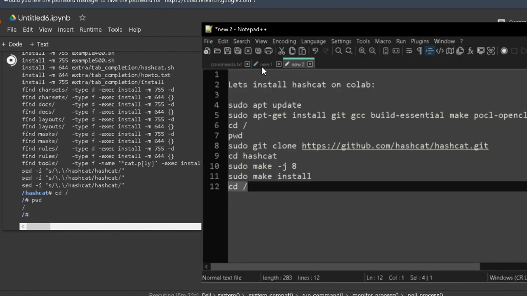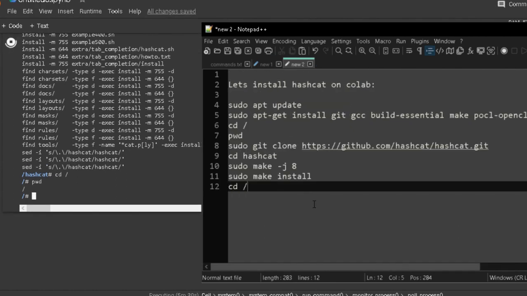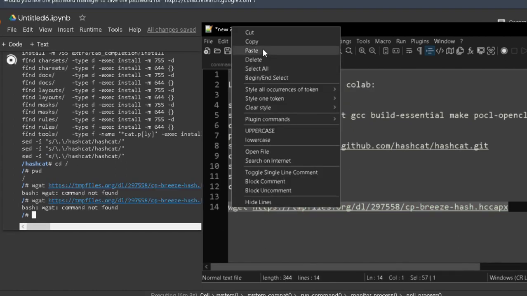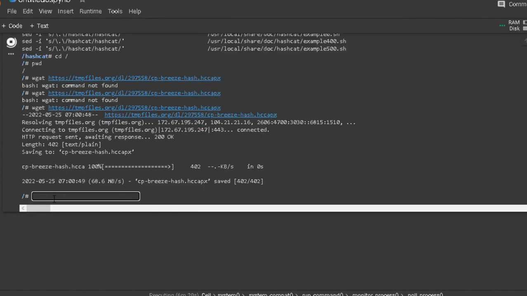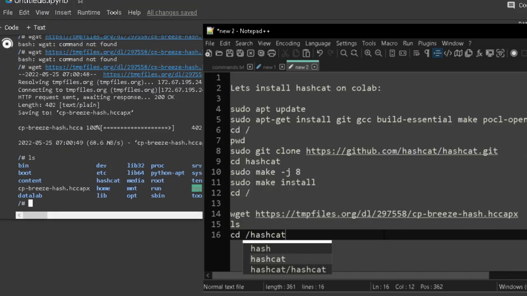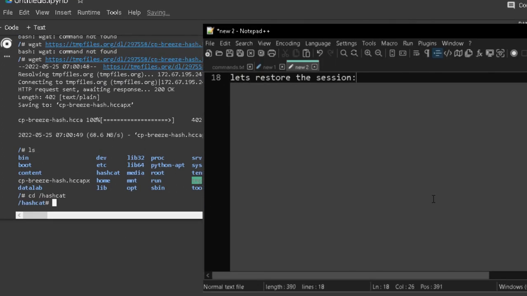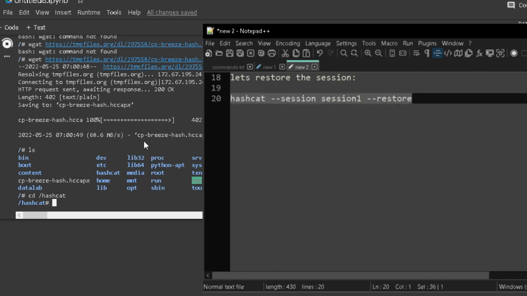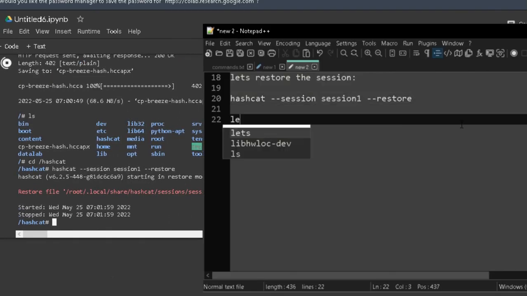Now we need to get the hash file, because it needs to be the same path as on the other machine in order for the script to work. Wget and the URL location. Okay, the hash has been downloaded, as you can see in the root folder. Change directory to hashcat, and let's try to restore the session. That's the command, hashcat --session and session name, and --restore.